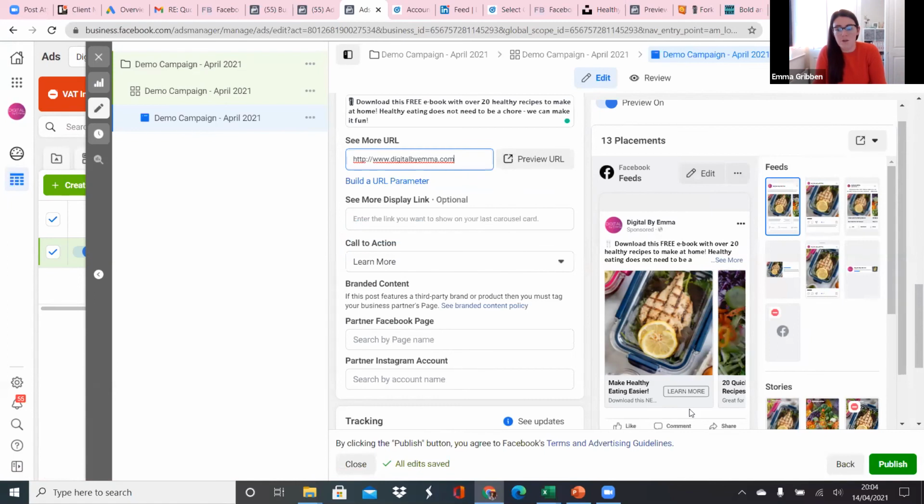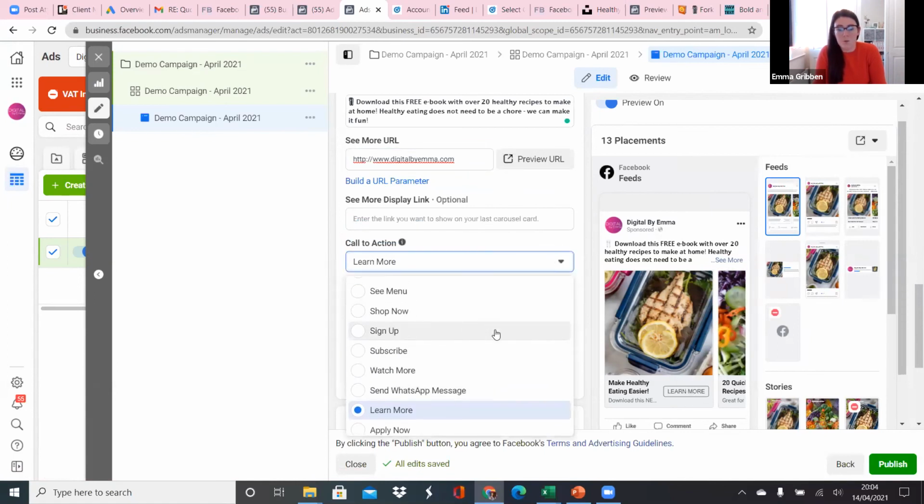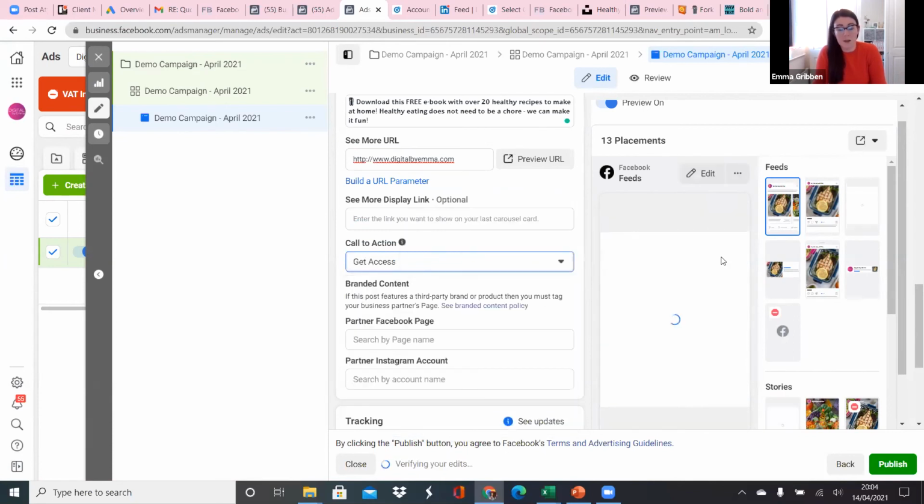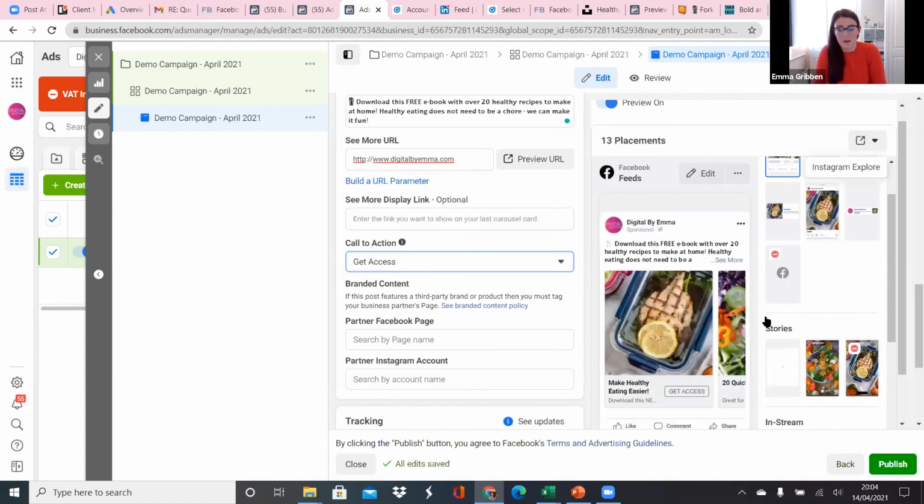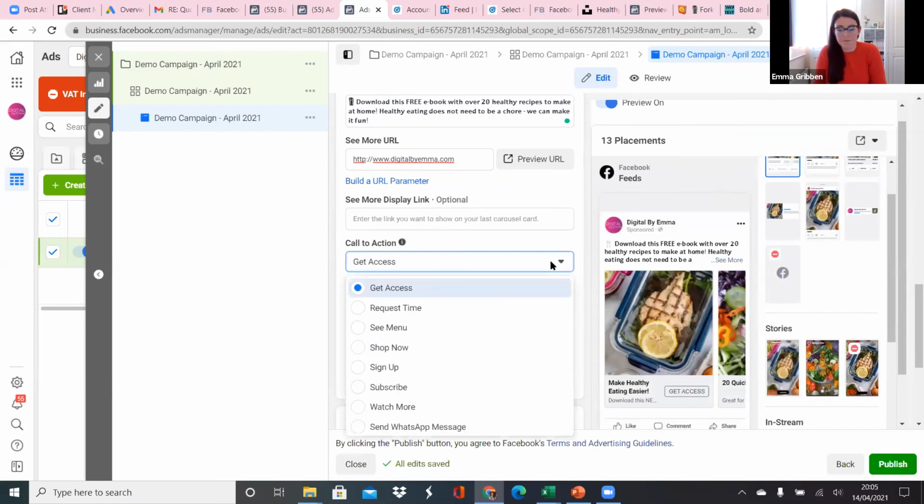And you can also control the call to action button. So this one is currently set at learn more. And what you could do is press get access, because I talked about it being an ebook ad. So that's another relevant button. You can see how that looks on your ad. Okay, so there it says get access now instead of learn more.